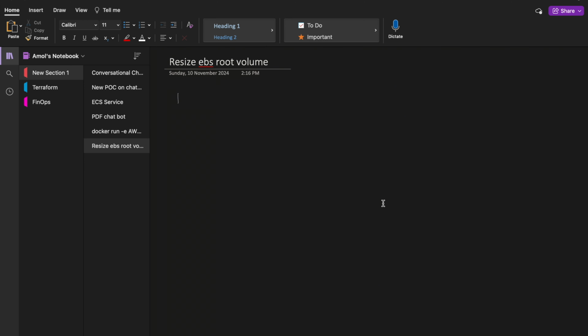What we are going to have is one EC2 instance, and we will attach an 8 GB root volume to it, and we are going to modify this volume. Let's modify it to 10 GB. Just by doing this, will our partition or the volume get resized? The answer is no.